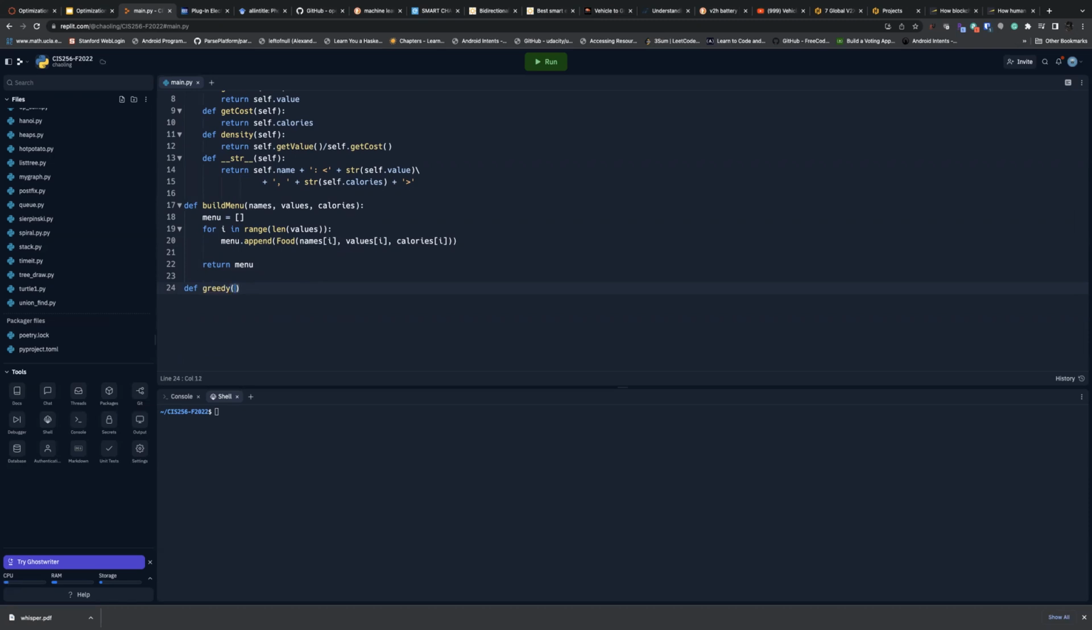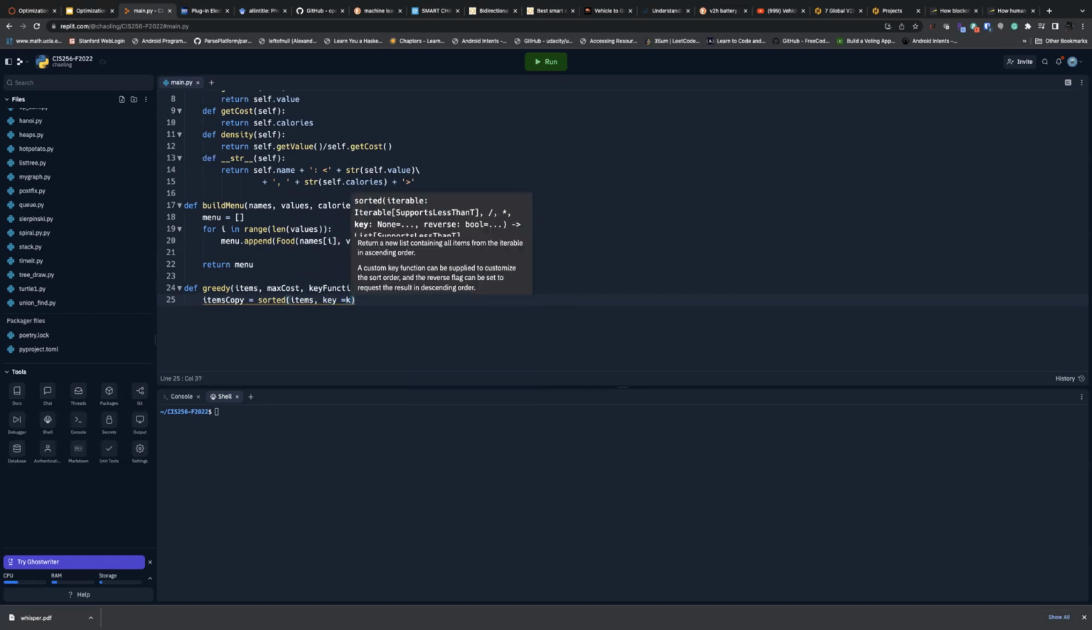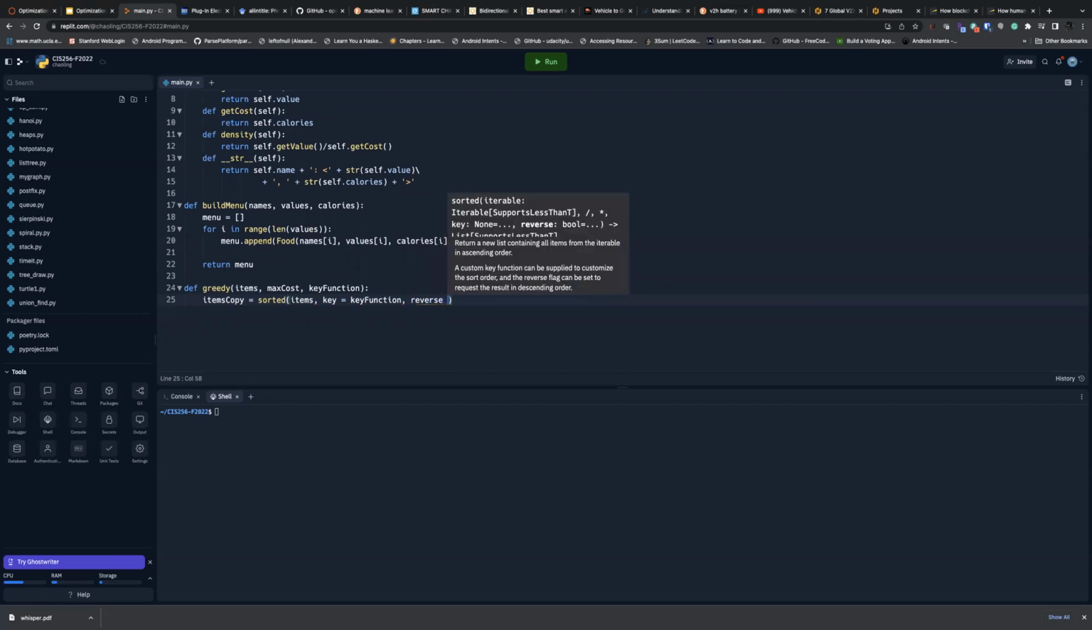Greedy algorithm picks items, which is in the manual, and has a max cost and a key function. Compare which one is bigger. All right. Items is a list, maximum cost is equal to 0, key function maps elements of item to numbers. Okay, so we're going to do items copy is the sorted function, items with key as the key function, and reverse set to true because we're going to do the maximum value first.